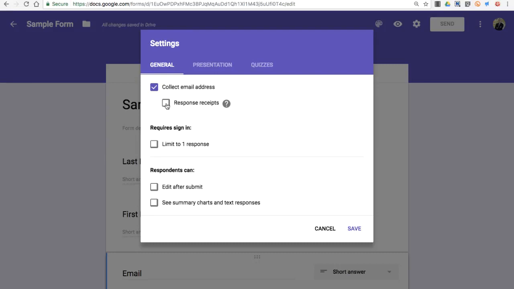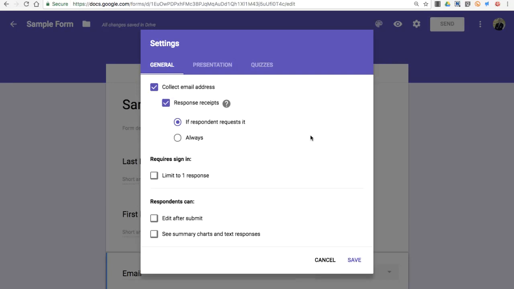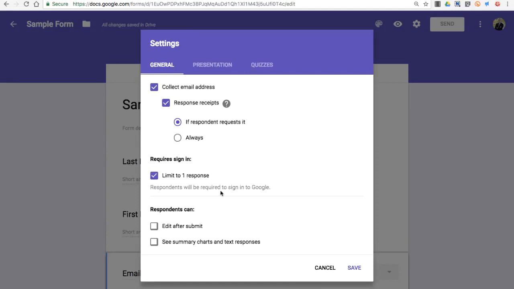You'll have it automatically. And then if you do want them to have a response receipt, so if you want them to see exactly what they submitted to the form, you can click that and it will send it to their email address. For the limit to one response, you can choose that as well, but they would have to be signed in with their Google account to do that. And then the last two are edit after submit or see summary chart the responses, and you can enable each of those if you'd like.